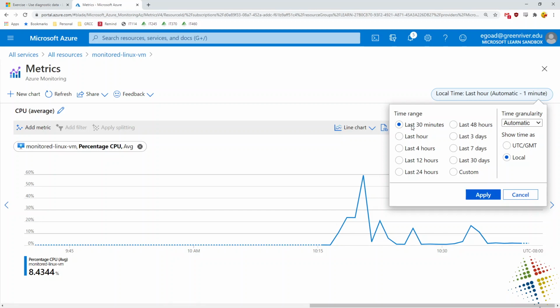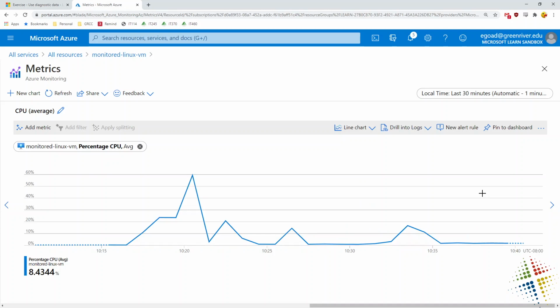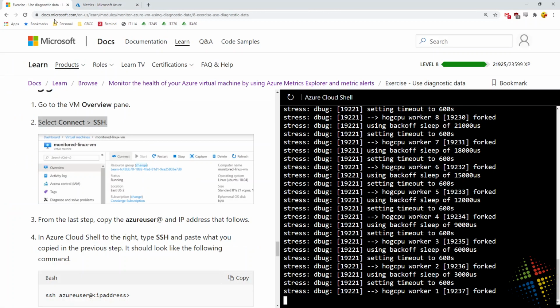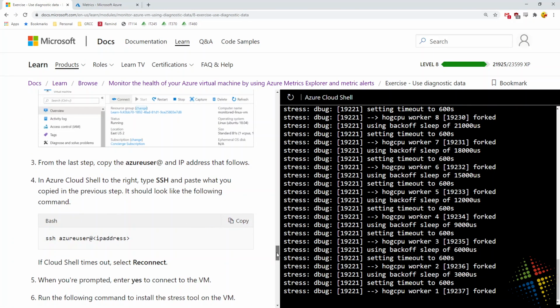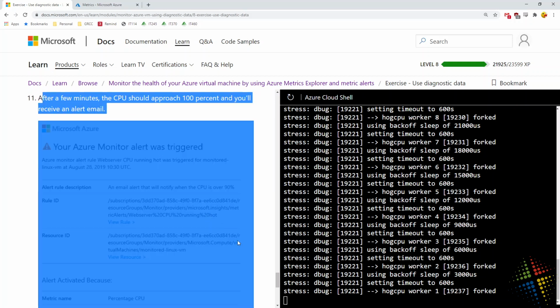Let's see, last 30 minutes. Yeah, it looks like 1 minute's the smallest it can go. So a spike should pop up here, and then if this is allowed to run for 5 or more minutes, then it will send an email alert to me saying that something has gone wrong. In fact, we can see an example of that right there.